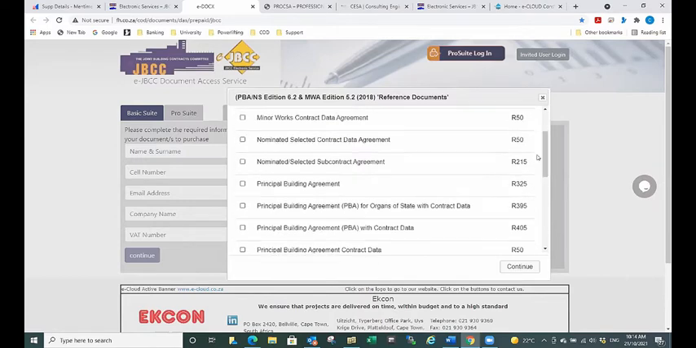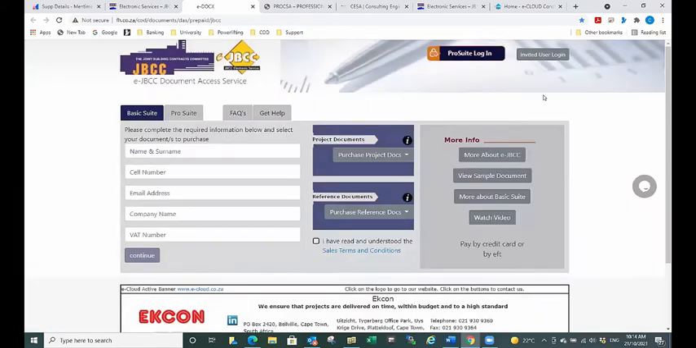The prices are listed. You select, you tick off, continue, populate your credit card details, and download your documents, and off we go. So let's now go to ProSuite. So this is your choice.